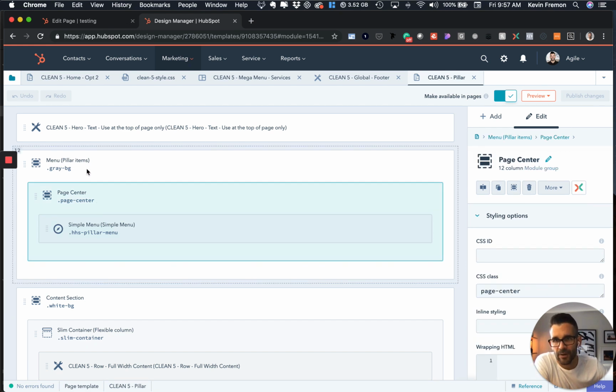Page Center or Grade BG. These are just important classes so that if you were to rebuild this, you'd want to apply these classes so that everything looks and works properly.